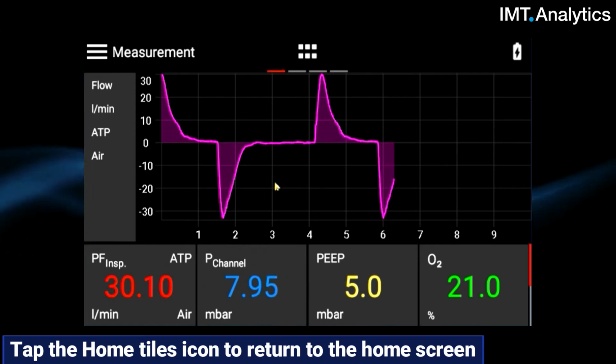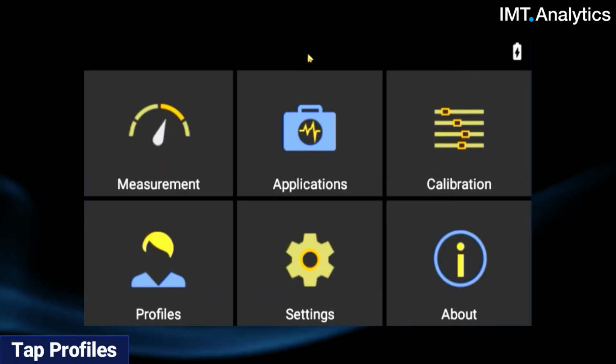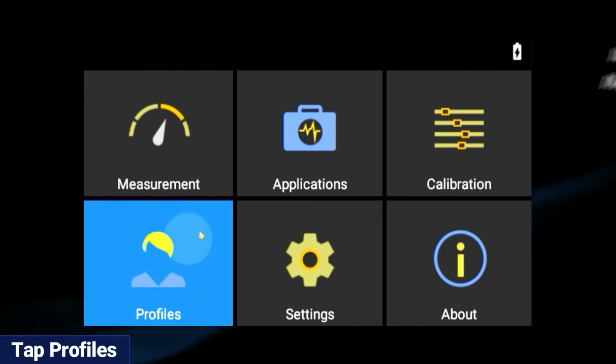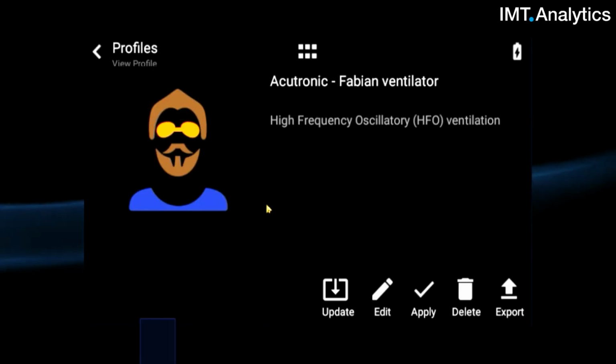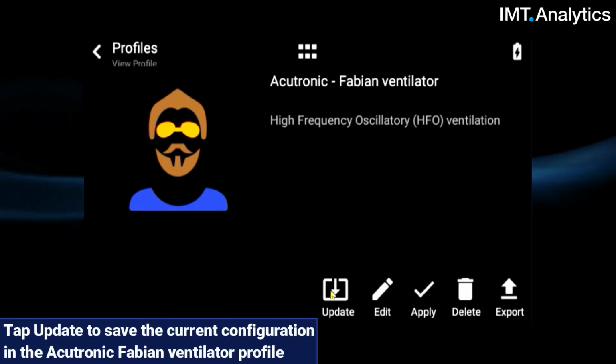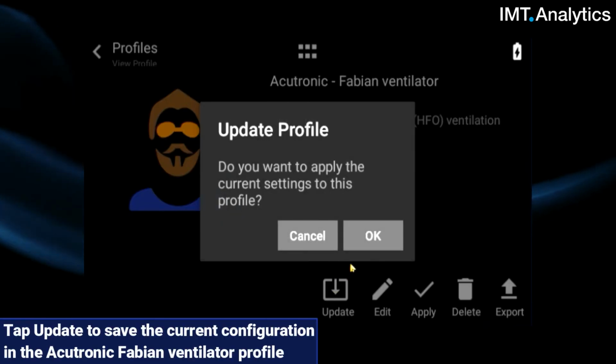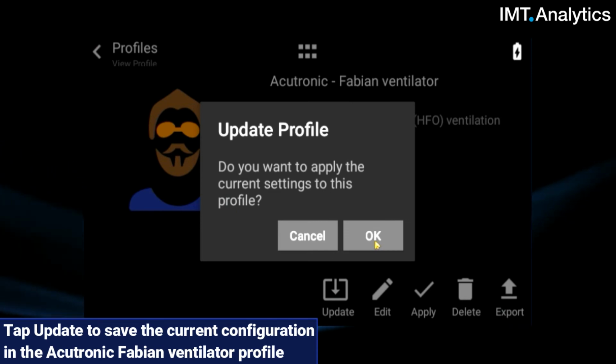Tap the Home Tiles icon to return to the home screen. Tap Profiles. Tap the Acutronic Fabian ventilator profile. Tap Update to save the current configuration in the Acutronic Fabian ventilator profile.